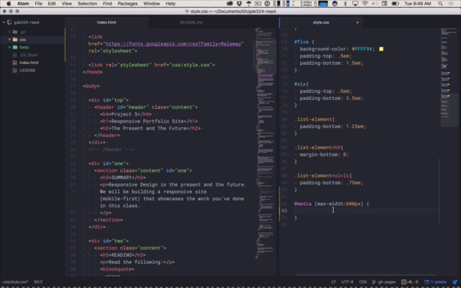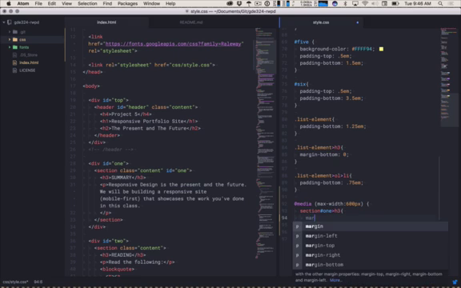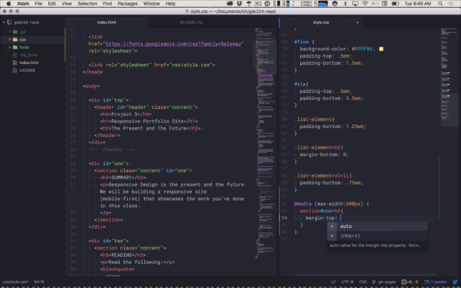So then I'll say section ID1 H3, and I'm going to be specific about it. Margin top, 0.5 rem, I guess. We'll use rems. 0.5 rems. We've talked about rems, right? Do you guys remember? No?